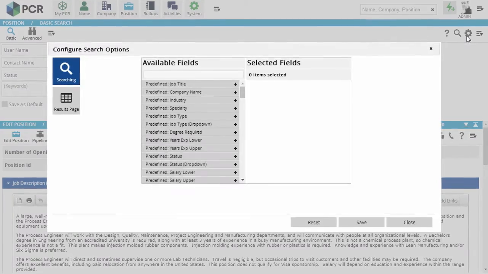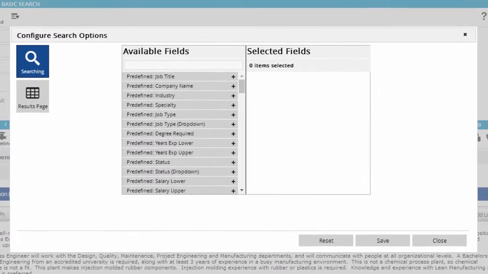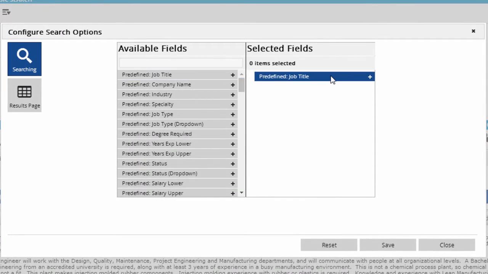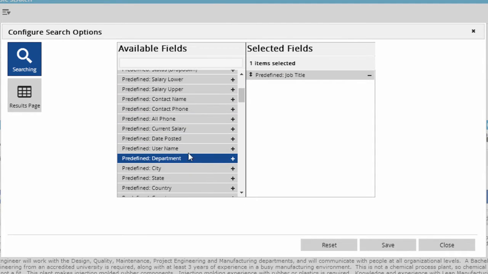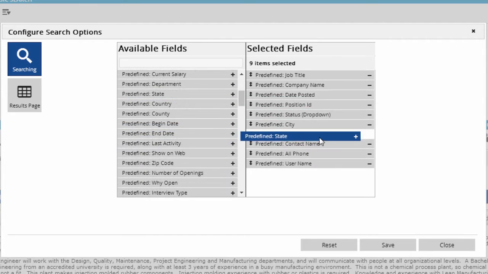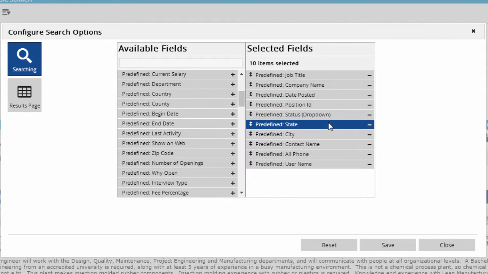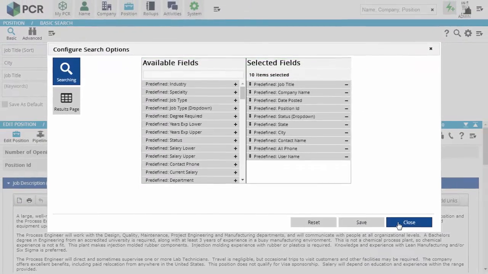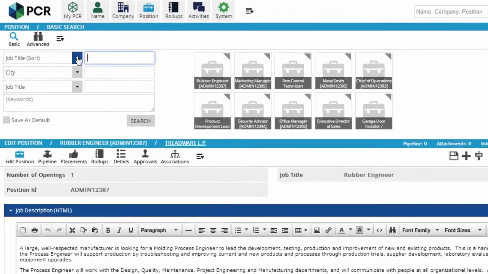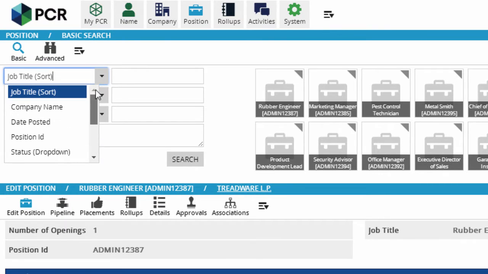In the Searching section, we'll see a column containing all of the available fields on the left and a column for our selected fields on the right. Since we've never configured this screen before, the right side is empty. We can drag the fields from one column to another or use the plus and minus icons and drag them up and down into any order we want. After we click Save, the 3 dropdowns will contain only those fields we placed in the right column. Our pared down set of fields applies to the dropdowns in the Advanced search as well.